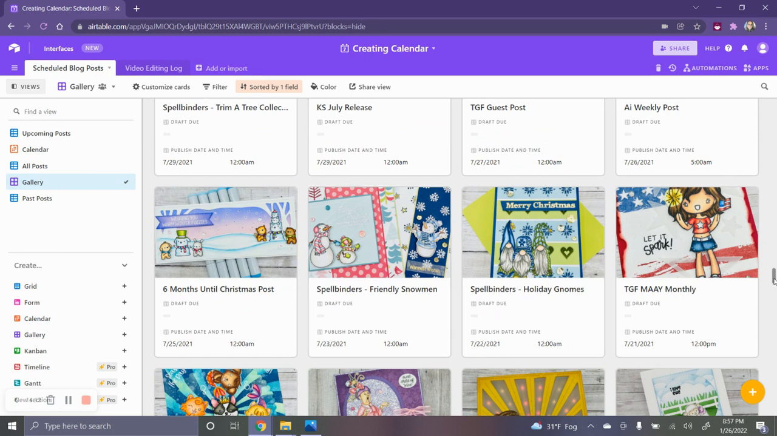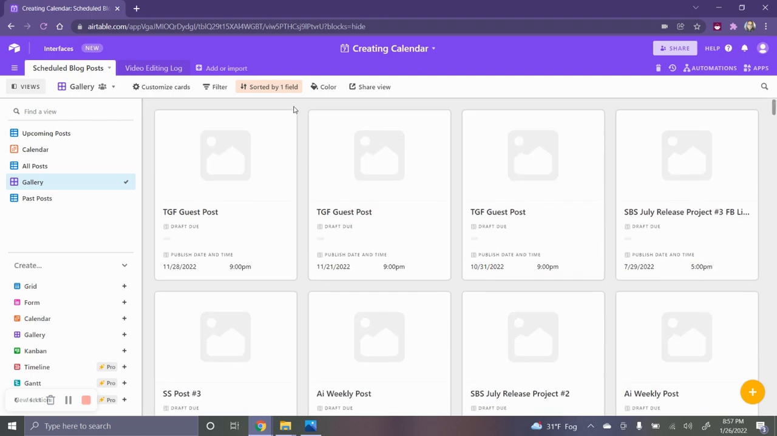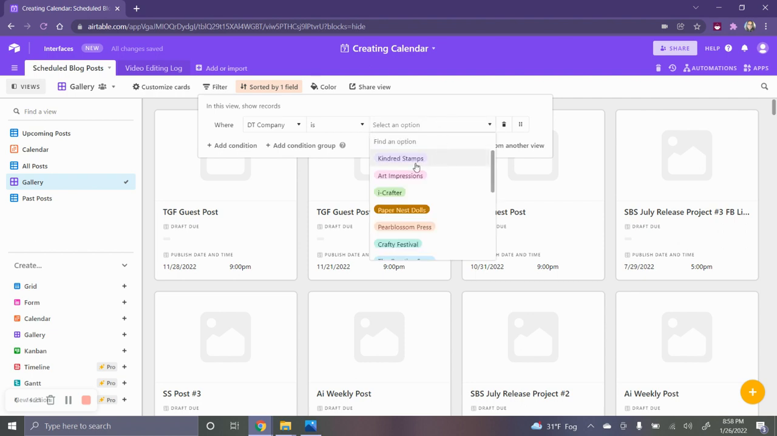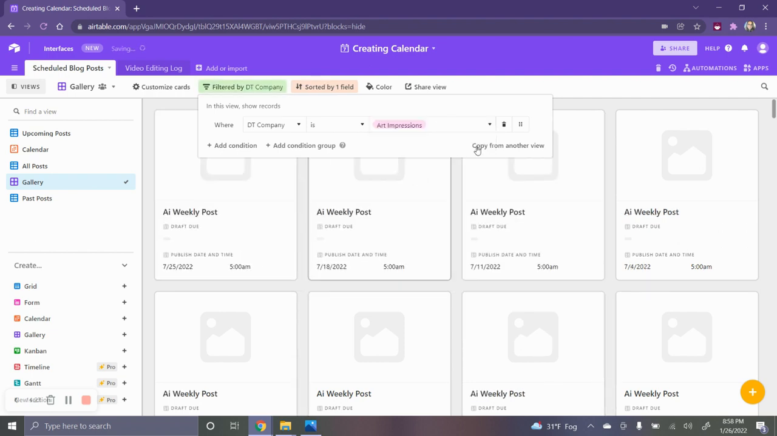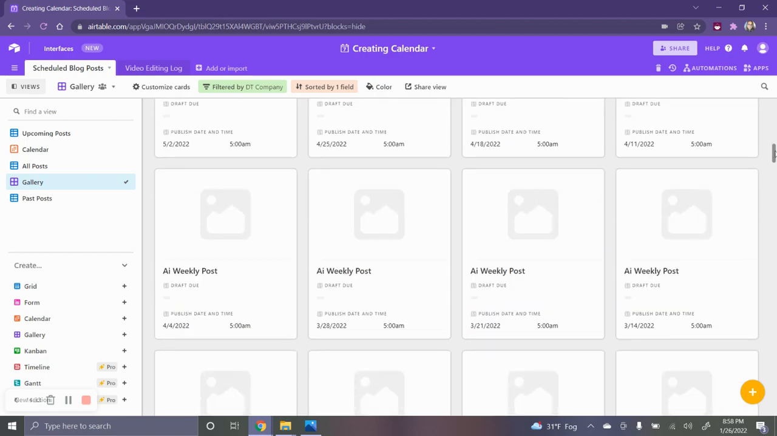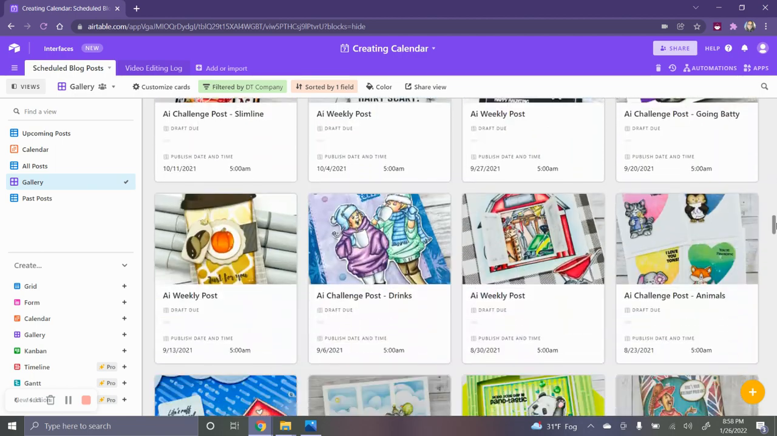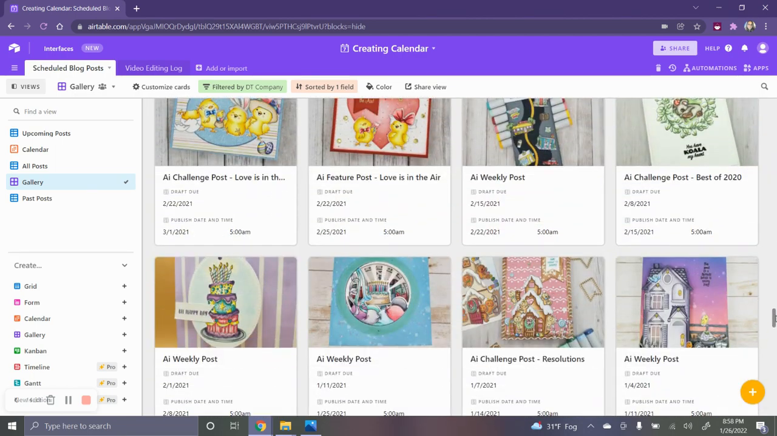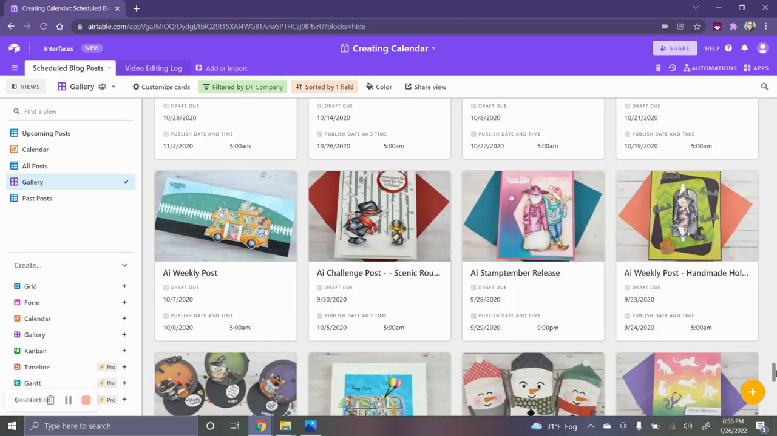Another nice thing about this view is you can say, oh, I want to see all of the cards that I made for a certain company. So I could go over here and go down to design team company and say, oh, I want to see all of my Art Impressions cards. And all of these are blank because these are the upcoming posts that I have scheduled out. But I could come down here and see all these Art Impressions cards that I have created. It's nice to go back and view these as well.